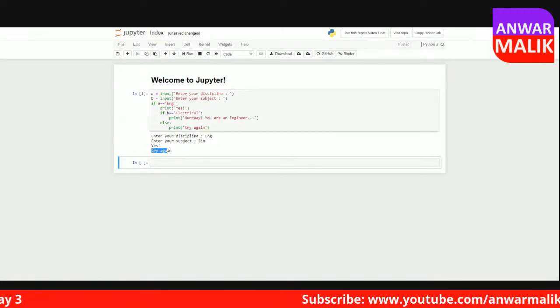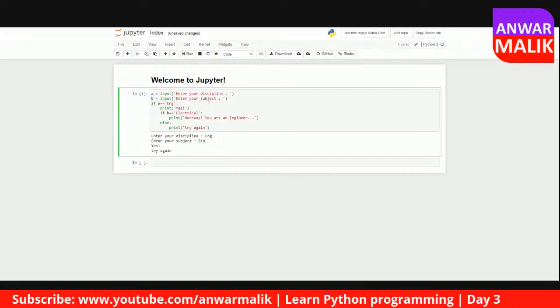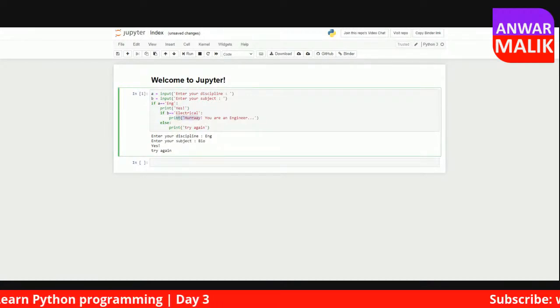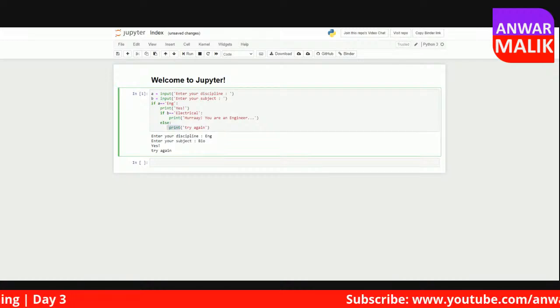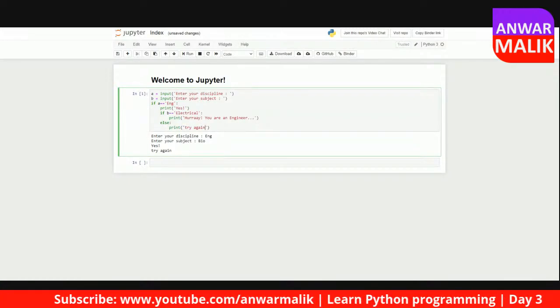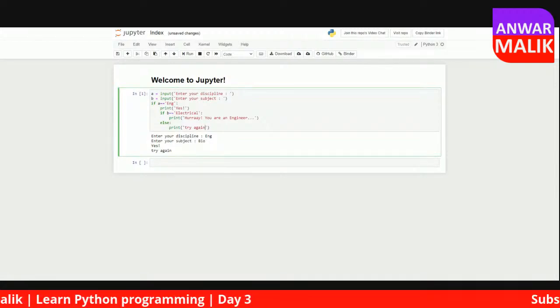So now it printed this statement, try again. It printed this statement, yes. And it went here to check for the condition, and this condition was not met. So it went to the else condition and it printed this statement. So that's how you can play around and you can learn nested if else statements as well.